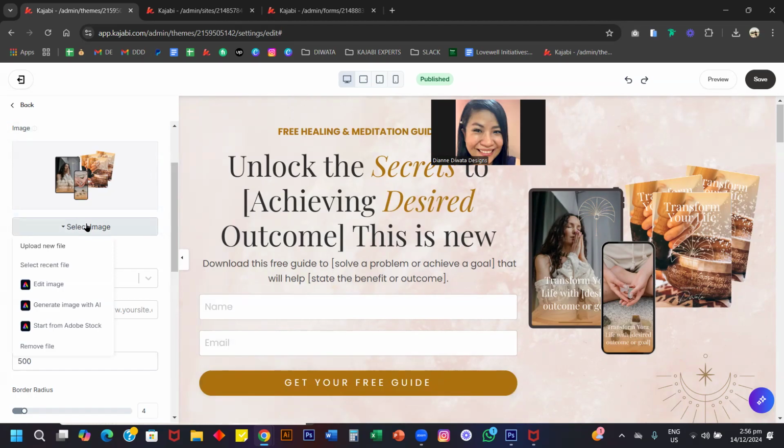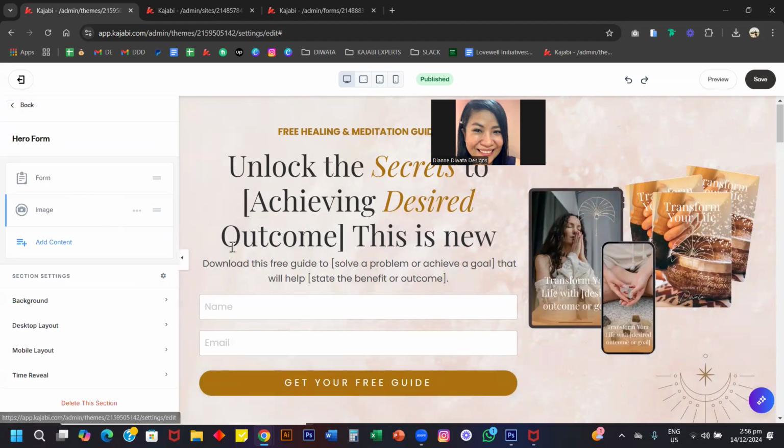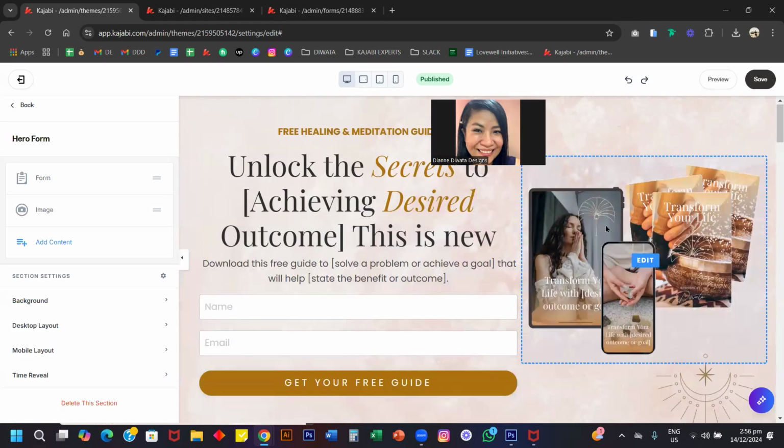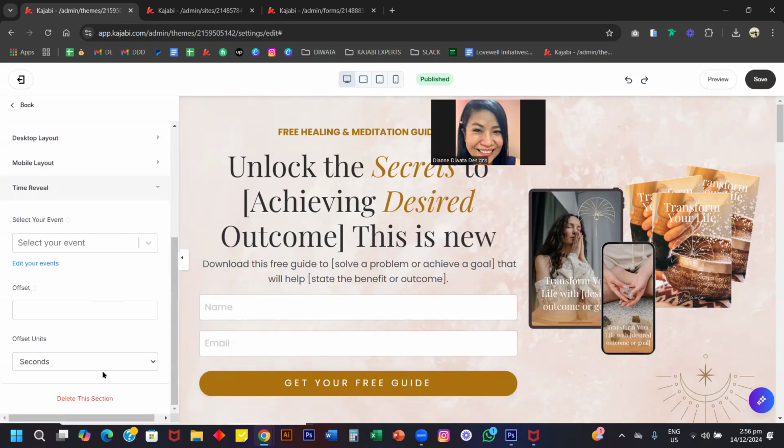So when you have your own mockup, you can choose upload a new file, whether it's saved in your Google Drive or Dropbox, or from your device like a laptop or a desktop. So we know now how to edit the text and upload a new image. Now, let me talk about the other settings inside your section. So when you scroll down here, you'll be able to see the background, the desktop and mobile layout, and the time reveal. Time reveal is usually used if you want to hide a certain block upon page load, and then you can set how many seconds it will appear upon page load.